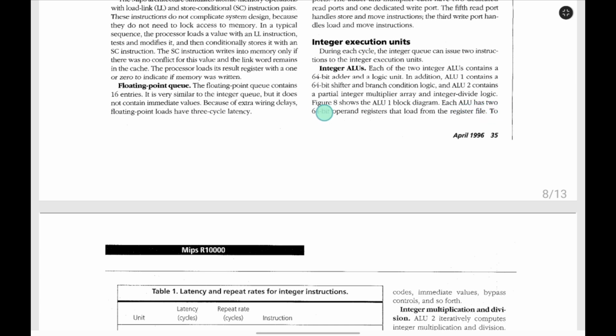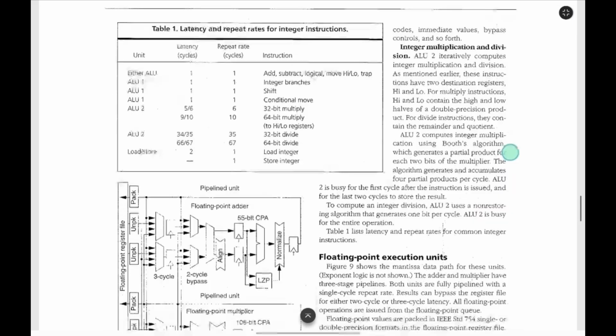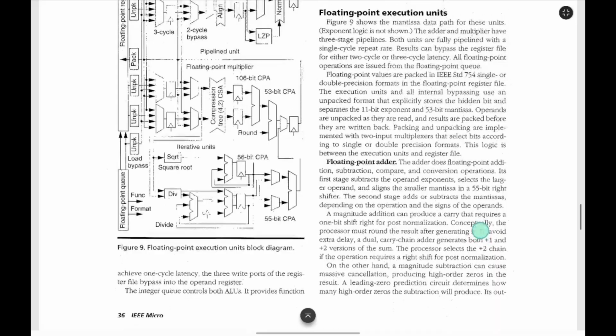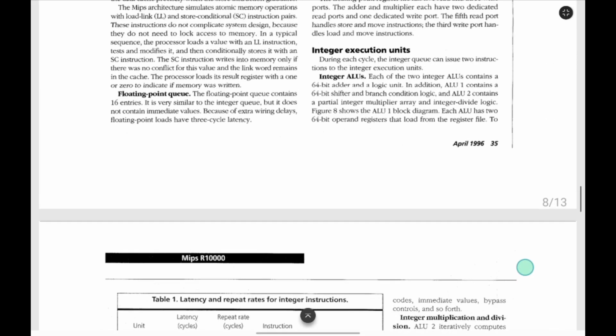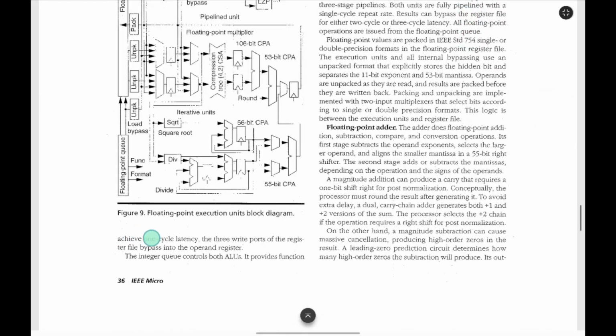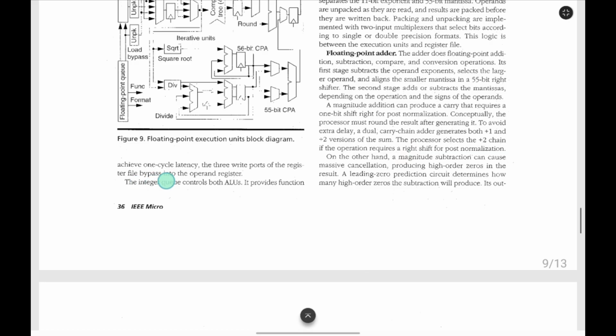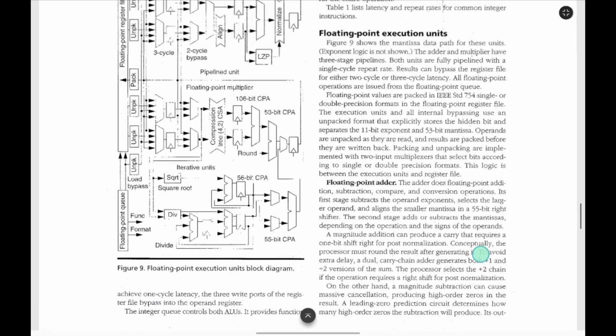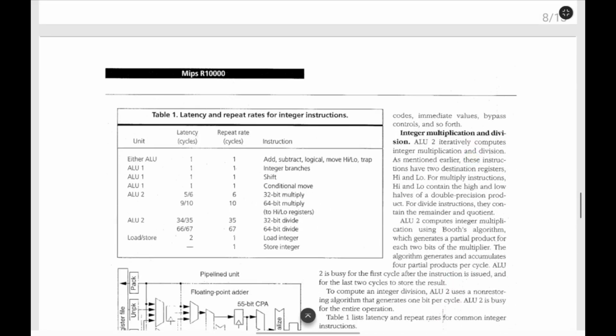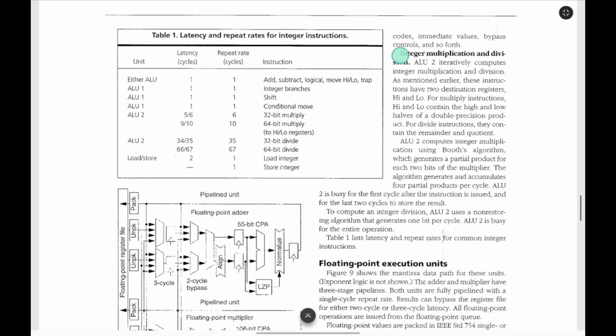Each ALU has a 64-bit operand register that is loaded from the register file. To achieve the 1 cycle latency, the 3 ports of the register file bypass into the operand register. The integer queue controls both ALUs. It provides the function, immediate values, bypass control, and so forth.